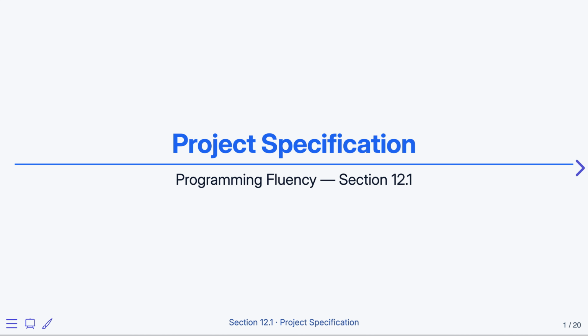For 11 chapters, you learned C one piece at a time. Now you will build one real program from start to finish. But great programs start with a plan, not with code. In this video, you will learn to read a specification and turn it into a plan. Let's begin.